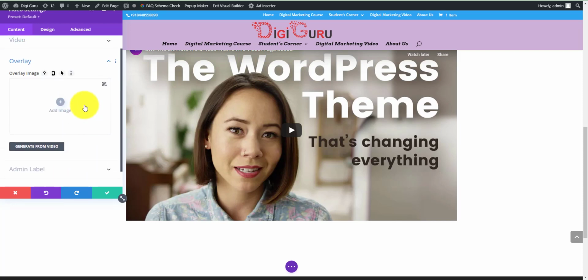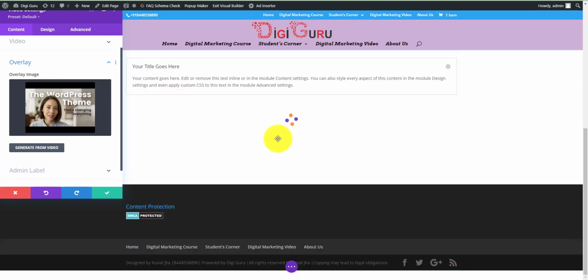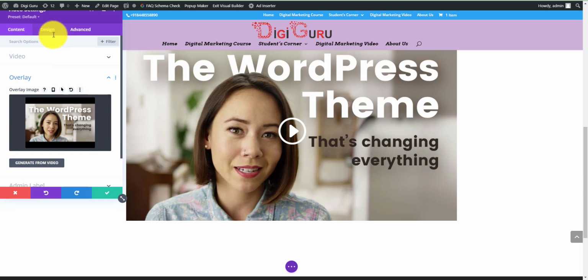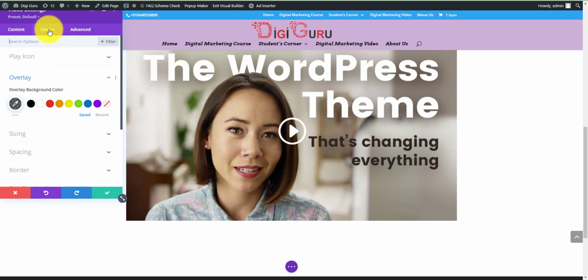You can even have an overlay image, just like in YouTube when you're trying to upload any video, there is a thumbnail that you can upload, so that's called overlay. So either you can generate an overlay from the video only, whatever is there, right, or if you're having an external image, that even you can upload here. So let's just check whatever is in the design.